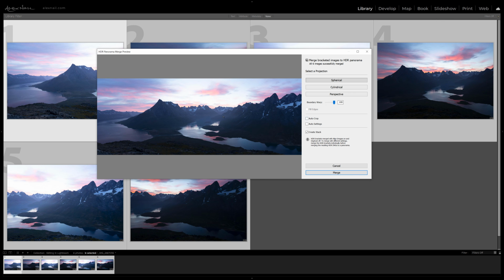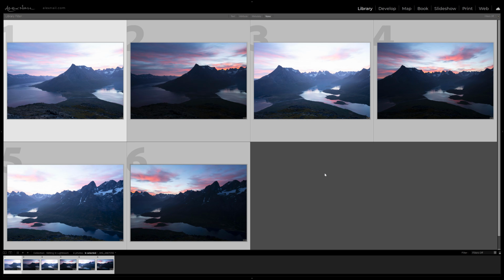And often that produces good results, but you do have to be careful that you don't end up with bowed horizons. So do be careful with that slider. Make sure you're actually watching what's happening. We don't want to use any auto crop or auto settings, but this create stack is handy in just keeping organized, because it will hide all of these component images behind that final panorama. So we then just click merge and it does its magic.